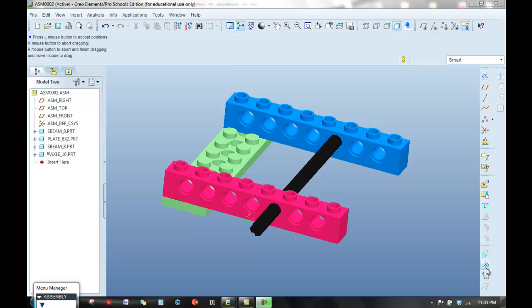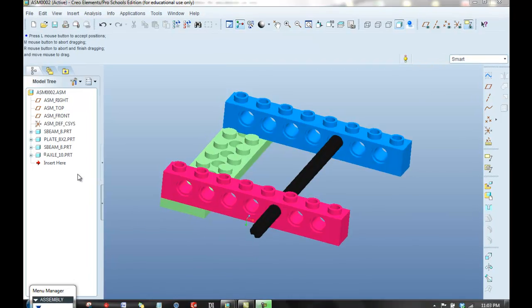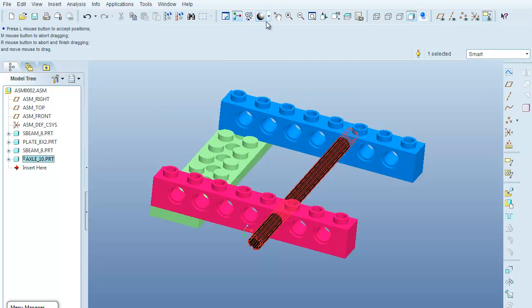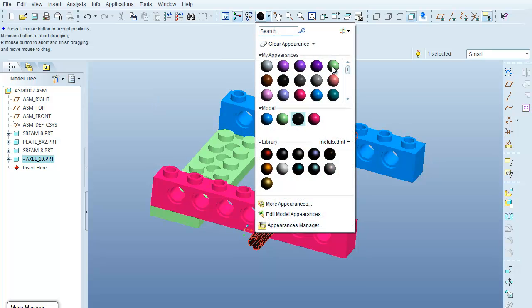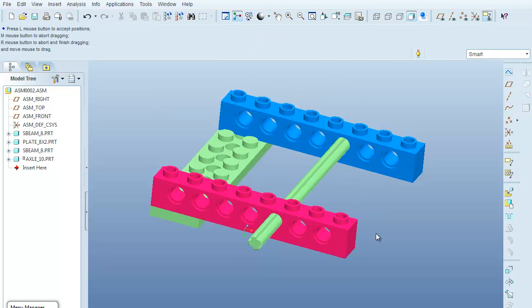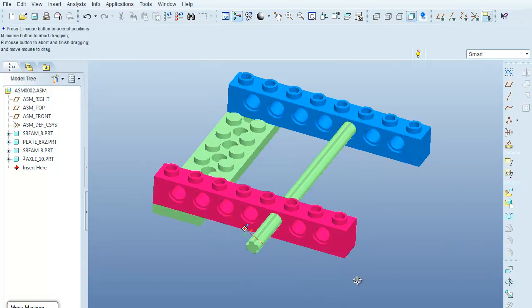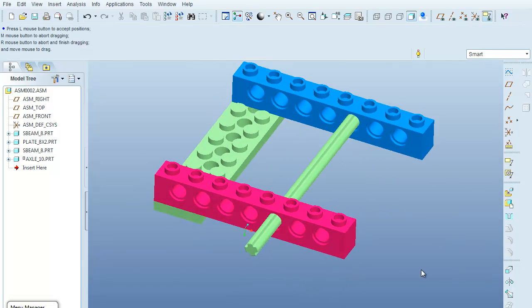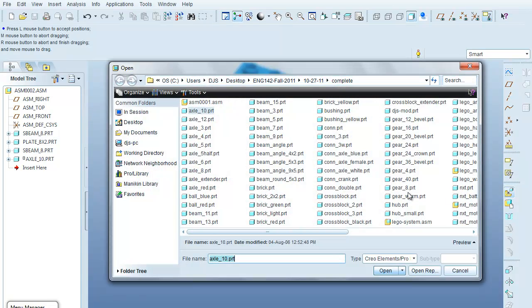Okay, the next thing we're going to want to do is put a gear onto this axle. But to make my life a little bit easier, I want to select the axle part. I'm going to come up here and change its color to a lightish green, just so it's easier to see the edges that we're going to try to be grabbing. So I'm going to come over here and bring in a gear 24.